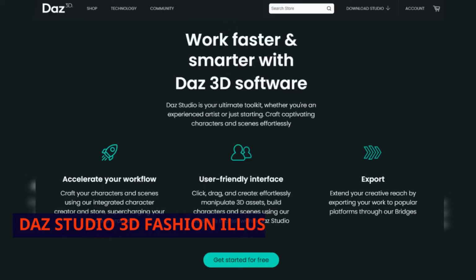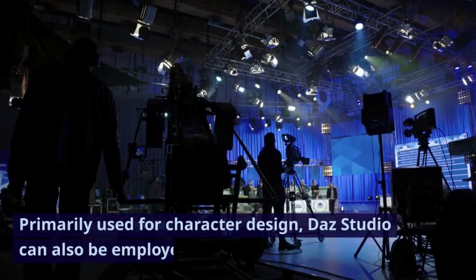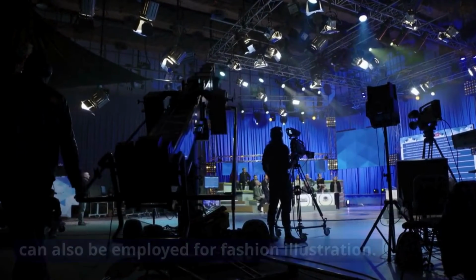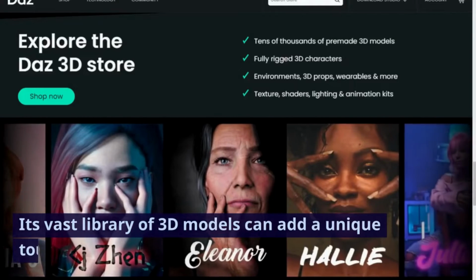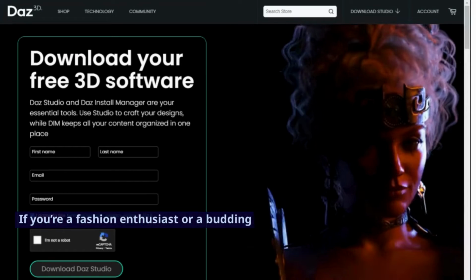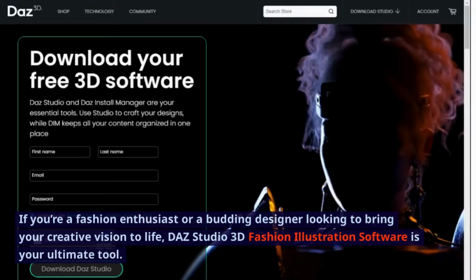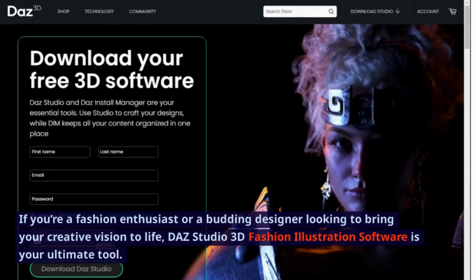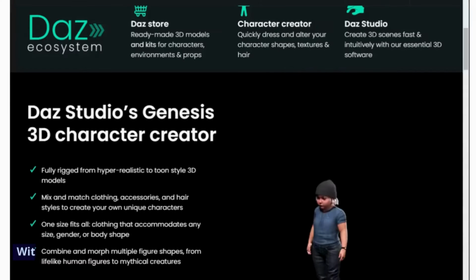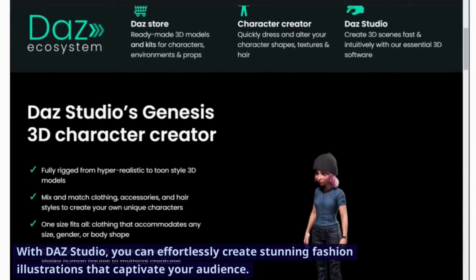DAZ Studio 3D fashion illustration software. Primarily used for character design, DAZ Studio can also be employed for fashion illustration. Its vast library of 3D models can add a unique touch to your creations. If you're a fashion enthusiast or a budding designer looking to bring your creative vision to life, DAZ Studio 3D fashion illustration software is your ultimate tool. With DAZ Studio, you can effortlessly create stunning fashion illustrations that captivate your audience.